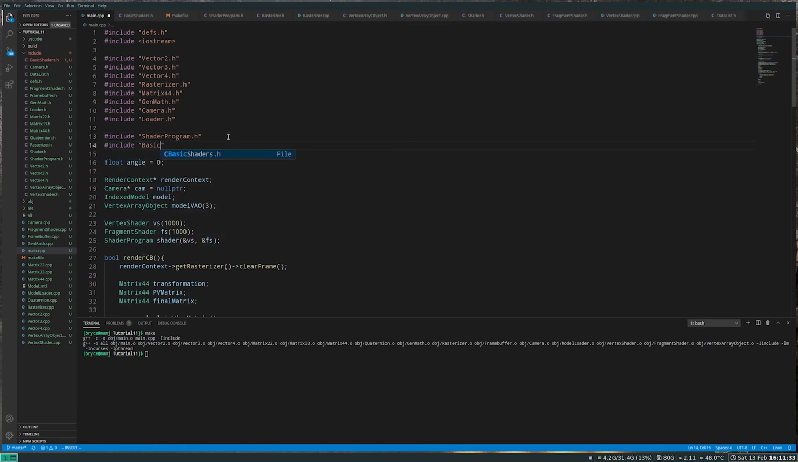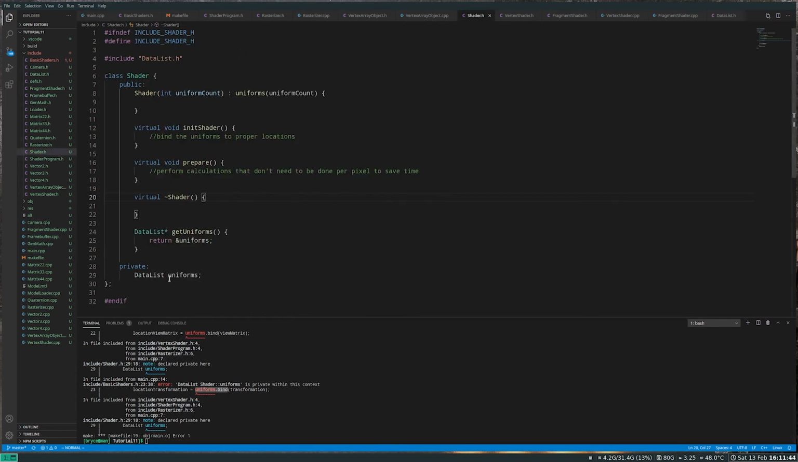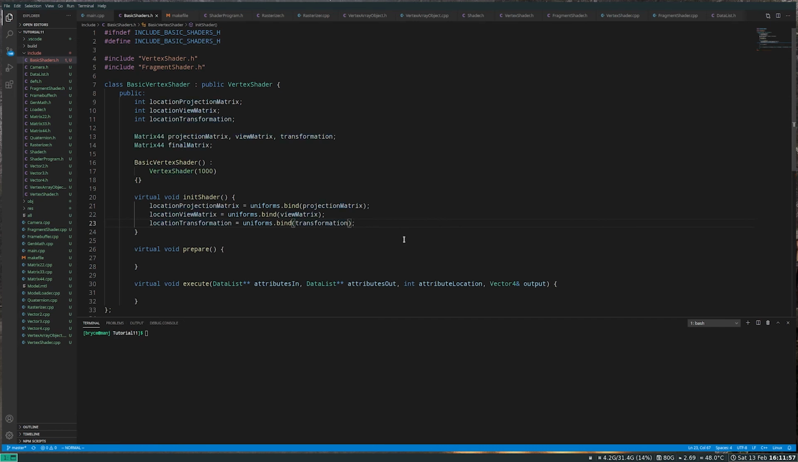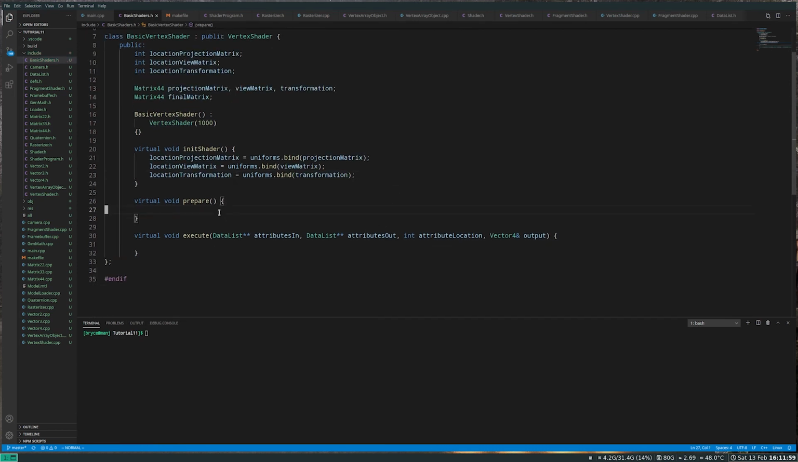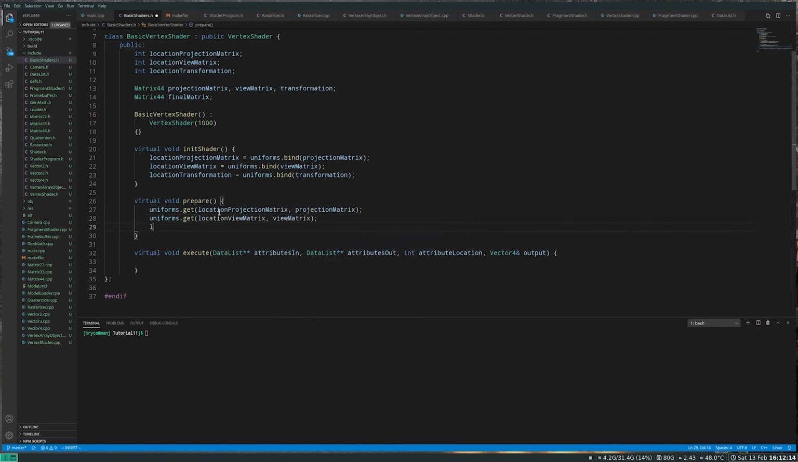So at the top here, include basic shader.h. And we actually need to make these members private in Vertex or in shader.h. So make that protected instead of private. So now that those locations are bound here, location projection matrix is 0, view matrix is 1, and transformation is 2. You're going to want to get the uniform at the location projection matrix and give it the projection matrix reference. And we're going to want to do the same thing with the view matrix, and once again, the same thing with the transformation matrix.